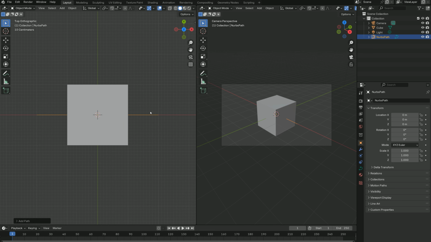If I zoom in here with my middle mouse button, you can see it's right there. It's also over here, NURBS path. So if I double click that, I'm going to rename it capital C camera, capital P track. That's camel casing from programming. Camera track. I just like to name things so we know what's going on in our scene here.